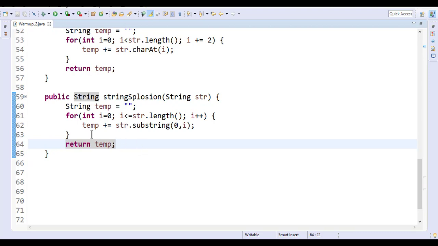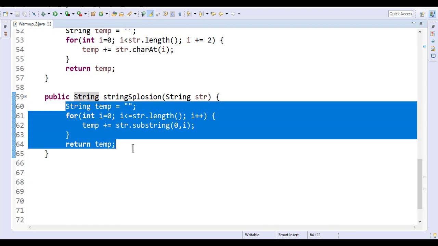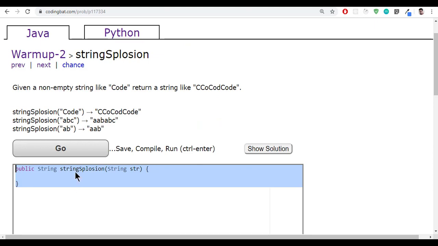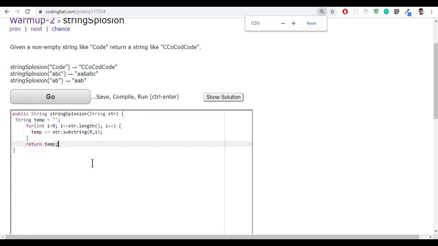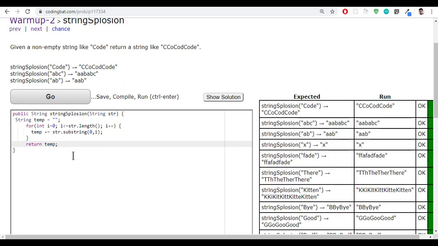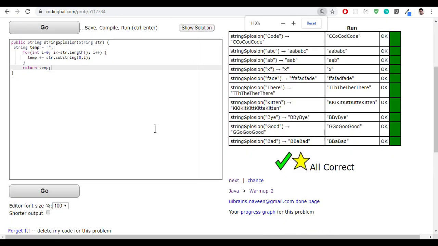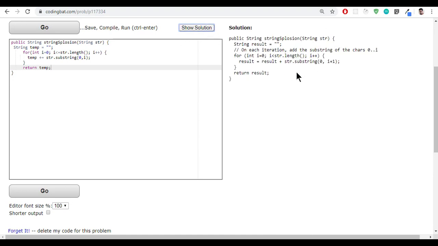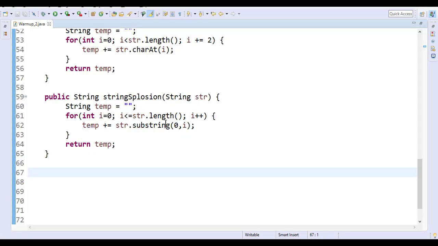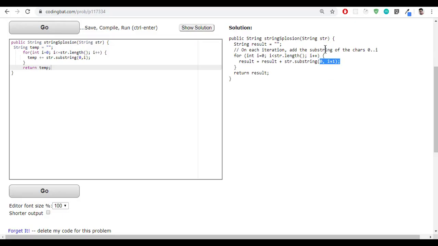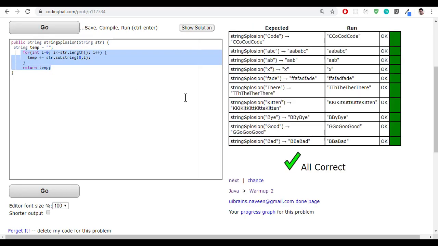Okay, so now let me copy this, go to here and paste it and click on go. Yes, all success. And that's the solution. You can even check the existing solution. Yes, they also write the same, with a substring function and 0 comma i plus 1. They are doing it with i less than length. Okay, there's one more solution and this is our solution.